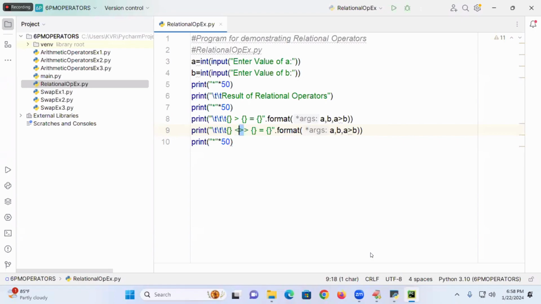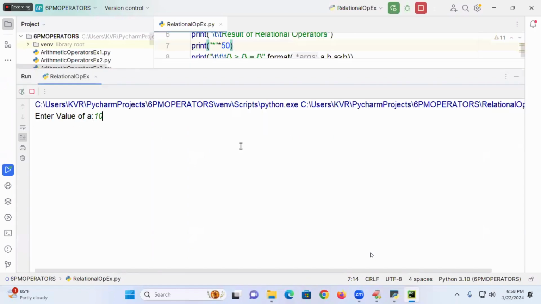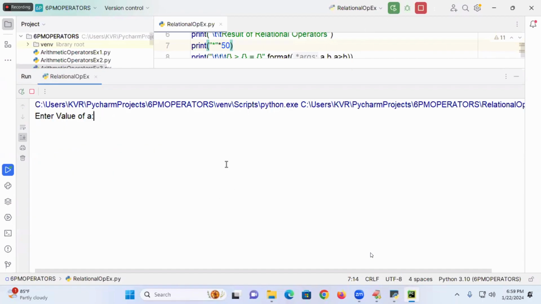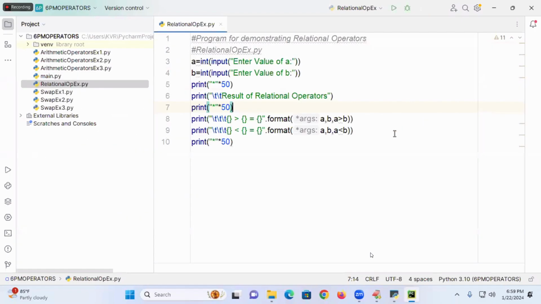Less than. I'm writing less than. Students, try to run it once again. You enter 10 and 10, then 10 and 20. One is true, the other is false. 10 greater than 20 is false, 10 less than 20 is true. Greater than and less than are opposites. If you enter the same value, both of them are false only. Understand? Go to the next.